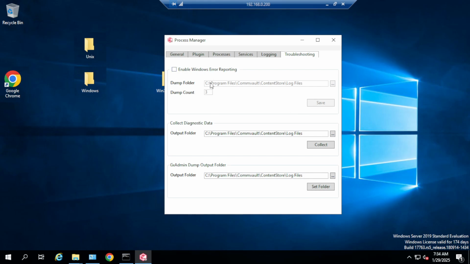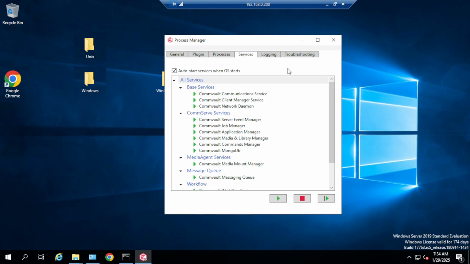Troubleshooting. So we can enable the error reporting and also diagnostics, dumps, everything. So this part is very important. If you are performing any activity, you have to click on that, select all services, and stop it. Activity means, for example, if you are going for a reboot of the CommServe, there is some security patch to be installed. Stop the services and then go for reboot, right?